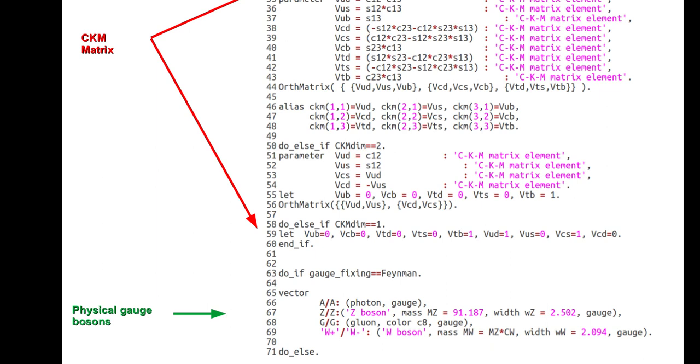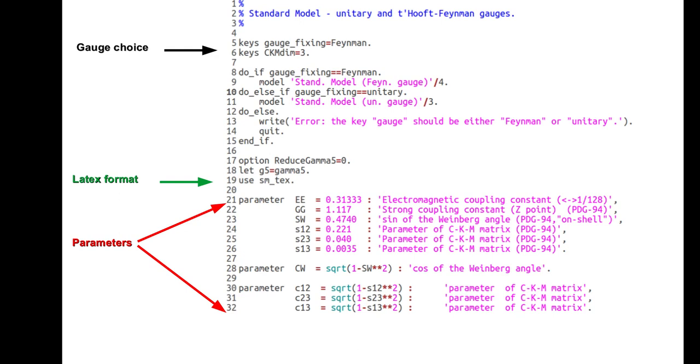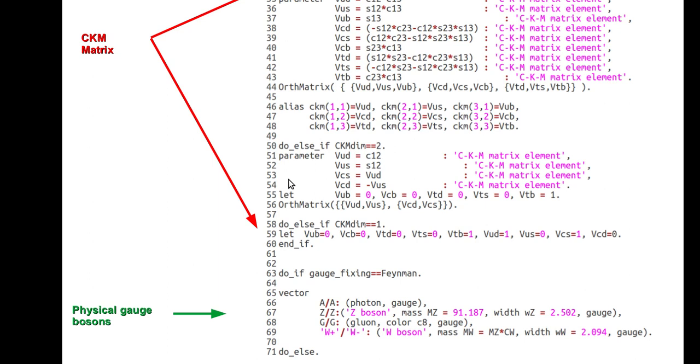So it says vector. Vectors are, for the standard model, A photon, Z, G gluon, and W plus, W minus. As you can see there, for W plus and W minus, the plus sign is just put a plus there. You don't have a subscript or superscript sign. But you can do that in that file called stand text, as I showed you in the very beginning, in line 19. Okay, fine.